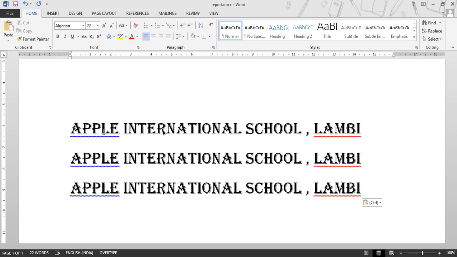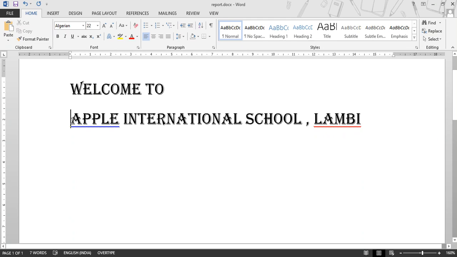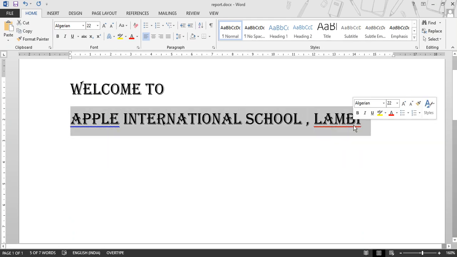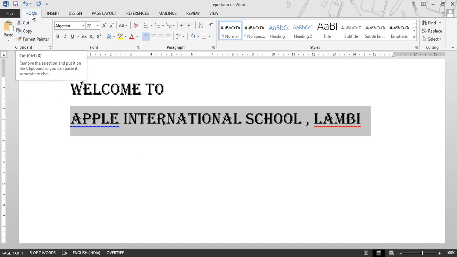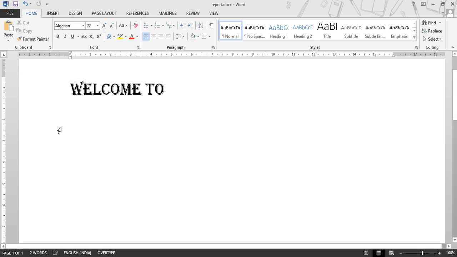Second is the move command. The cut and paste command can be used to move the text from one place to another. The cut command deletes the selected text from its original position. The paste command then places the text at the position where the cursor is placed. For example, now we want to cut this line from here. So use the cut command under the Home tab.